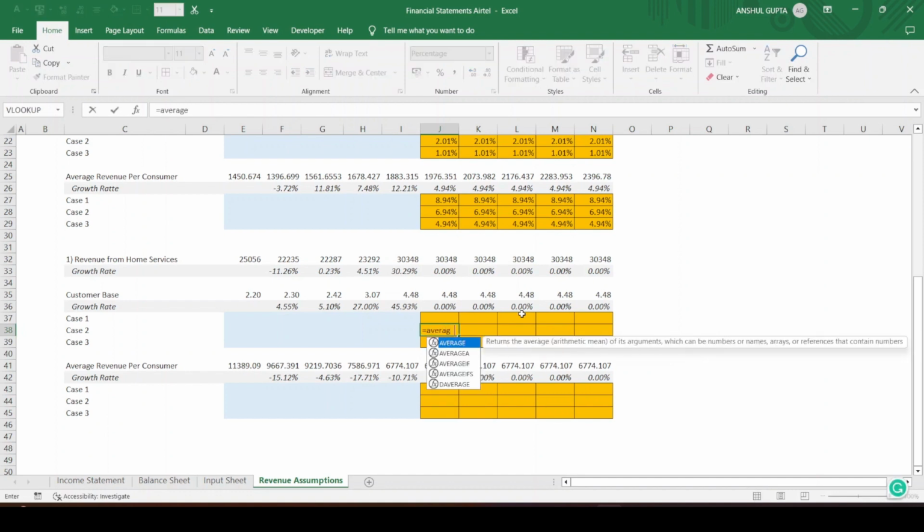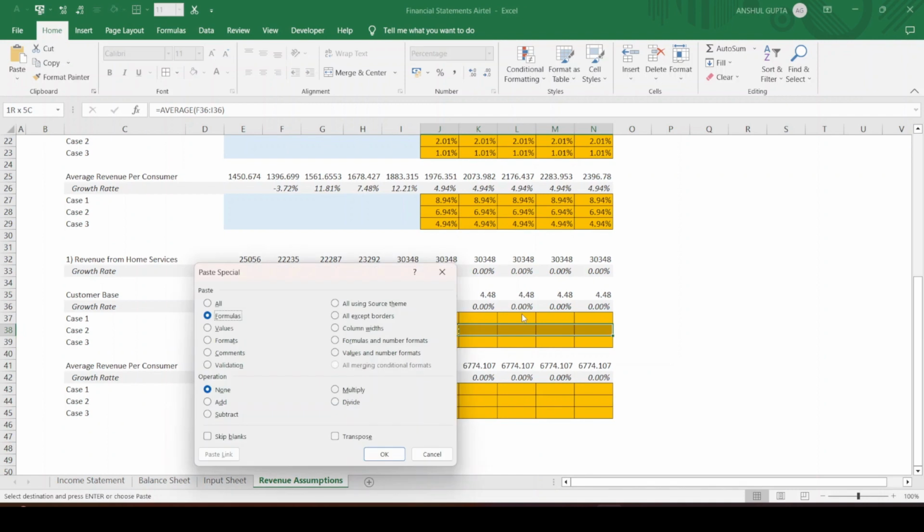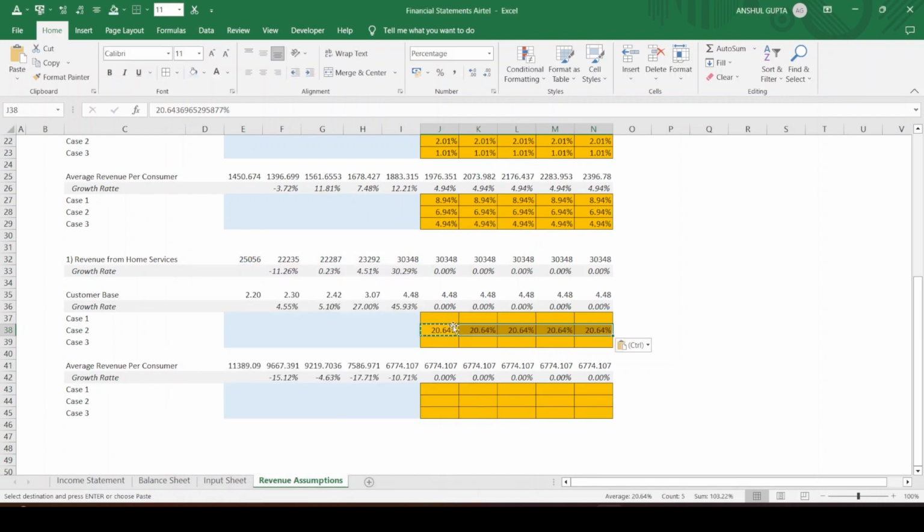That is equals to AVERAGE. Same exercise we are going to follow. Okay, select these 4 values and it is coming out to be 20.64%. So let's take this and copy this till the last year, that is fiscal year 27. Okay, and now let's take the optimistic case to be 23.64%, and let's copy this till the last year, and let's take the pessimistic case to be 16.64 only, and copy this till the last year.